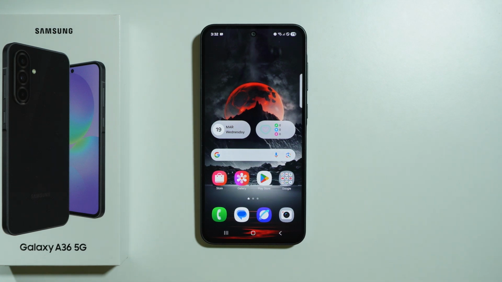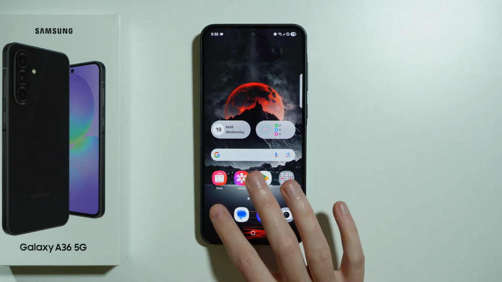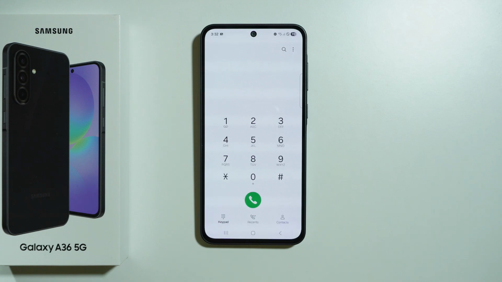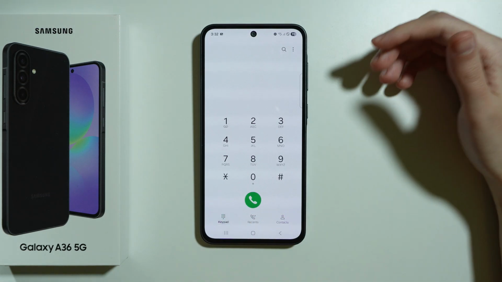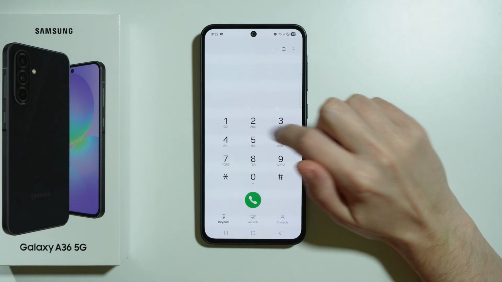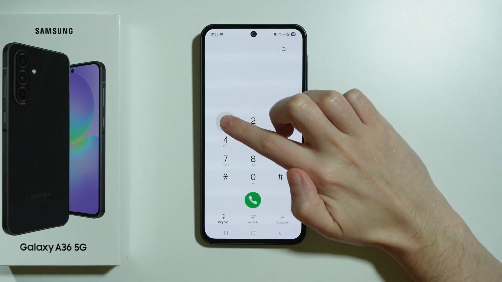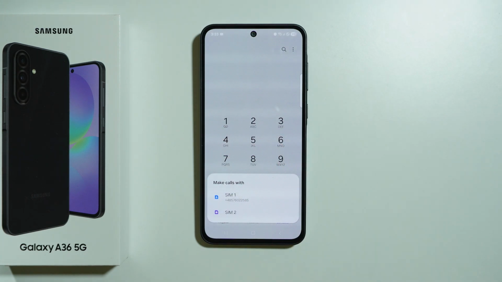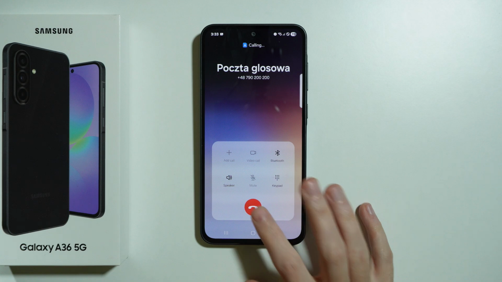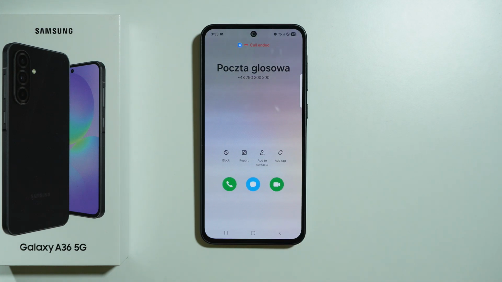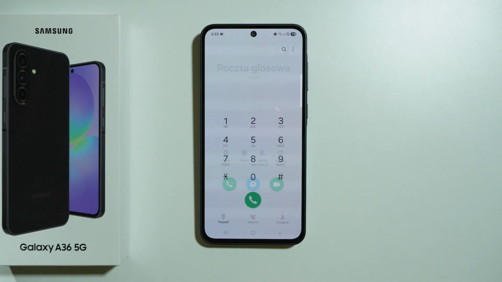If you want to check voicemail messages on Samsung Galaxy A36 5G, then first of course we want to go to the phone app, and in the keypad you can call the voicemail by pressing and holding number 1 on the keypad. If you hold it for like a second or so, you should be able to call your voicemail and then follow the instructions that you will hear on the call to check messages.